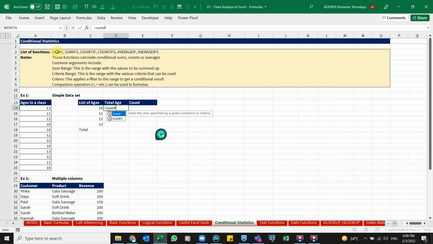Equals SUMIF. You can see it adds the cells specified by a given condition or criteria. So I'm going to press Tab. Another reason why I don't use SUMIF is because the arguments are not clearly named. This just says range. What does this range mean? Actually, this range I'm talking about is supposed to be called criteria range, and we're going to see why later. But this just means where is the range of numbers that you are looking at to filter. In this case, I want to filter the ages, so I can select this.